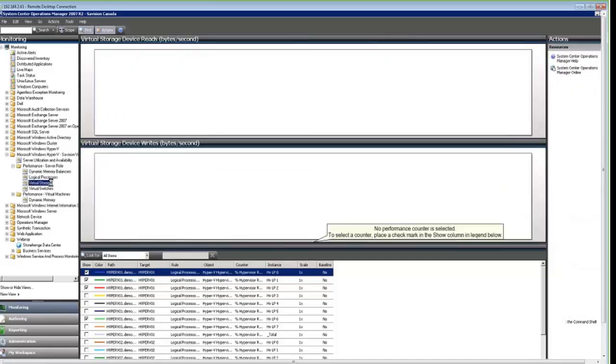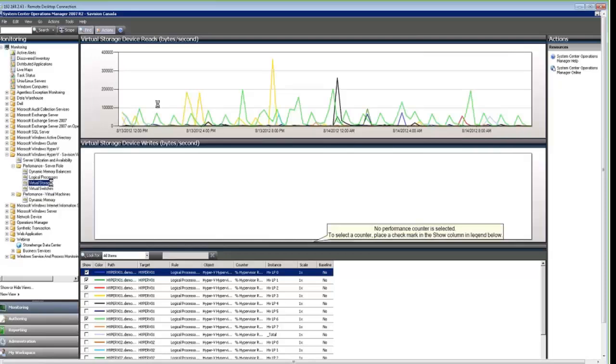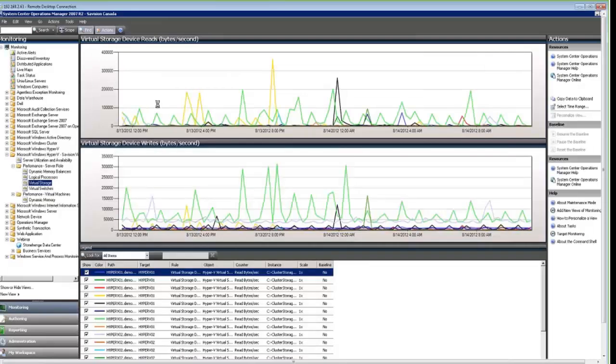Virtual storage for every VHD, we'll show you the reads and writes for that storage. You can find out here who's taking up a lot of time on your I/O systems and perhaps move the VHDs around if you have a cluster to balance out the load.